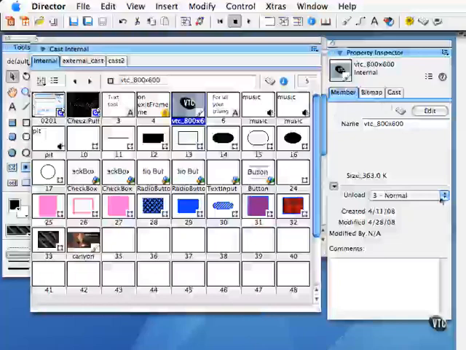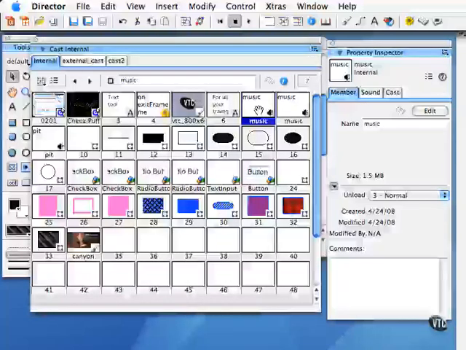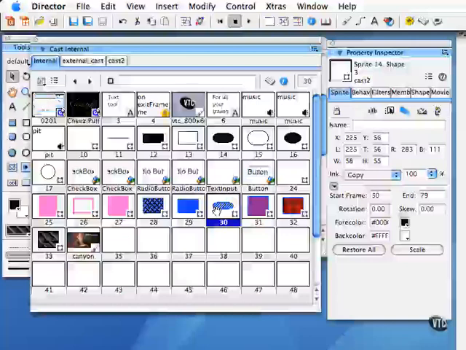There's a Member tab with common information, but then a tab that's unique to that type, in this case a bitmap. Here I can change the JPEG compression, quality compression, and the quality presentation of that graphic. Notice if I click on a sound cast member, I get a sound tab where I can loop it, play it, stop it, see the duration and the sample rate and the bit depth, as well as whether it's mono or stereo.